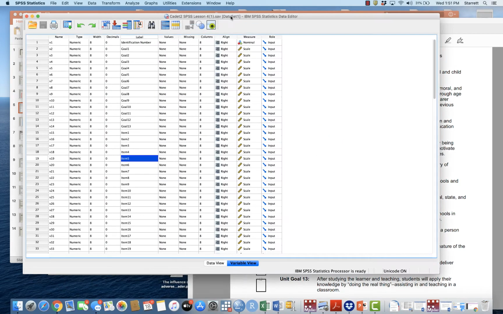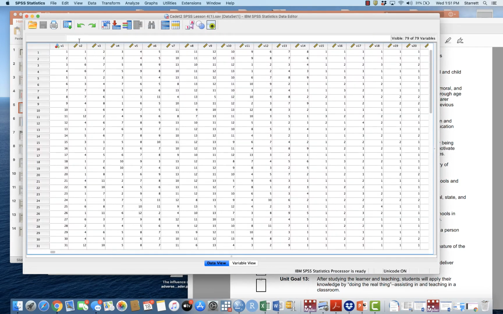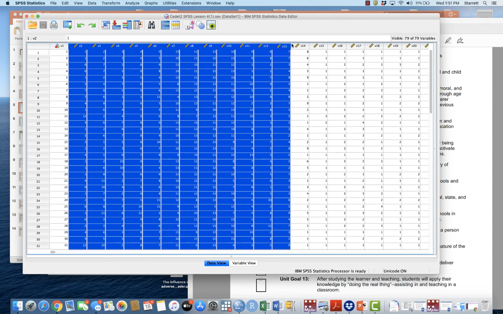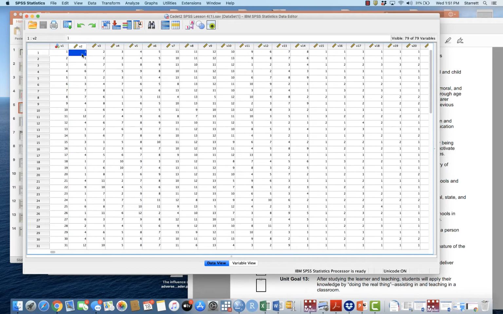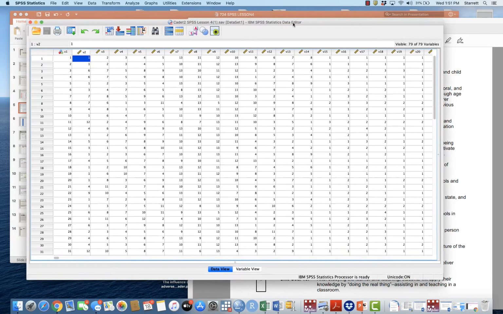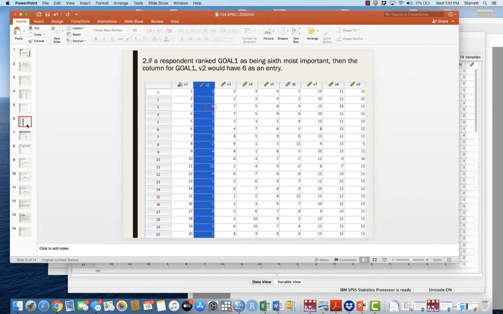Let's go over to the data file and take a look at that. We see here that everything in here has a ranking from 1 to 13. If we look at learner 1, they ranked 1, 2, 3, 4, 5, then 13, 11, and so forth. Again, if a respondent ranked goal 1 as being 6th most important, then the column for goal 1, which is listed as variable 2, would have 6 as an entry.